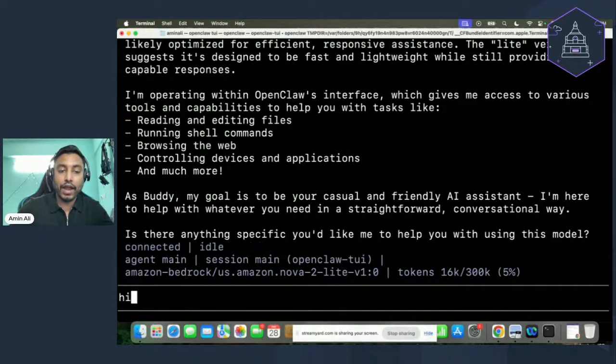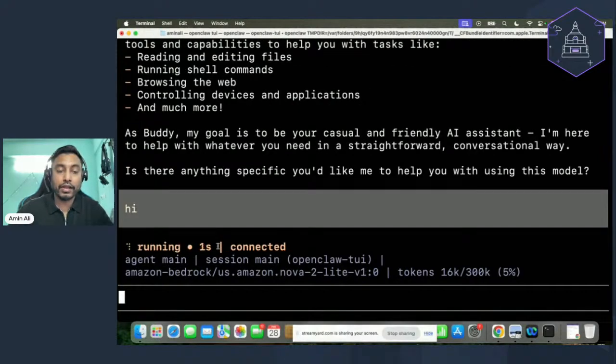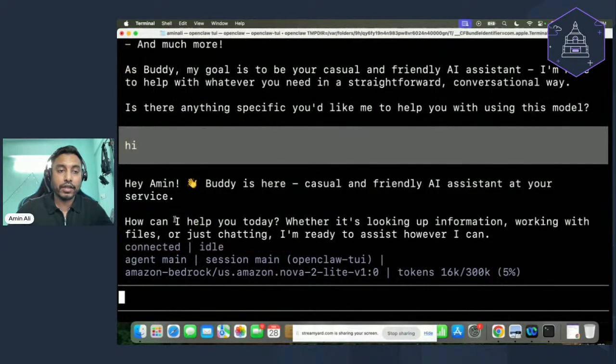Right now I will ask hi, and it will run. It gives me a response, saying hey Amin, because it already knows my name, since I have already told it to call me Amin whenever I talk with it. And I have given this AI assistant the name Buddy. That is why it shows that Buddy is here, a casual and friendly AI assistant at your service.